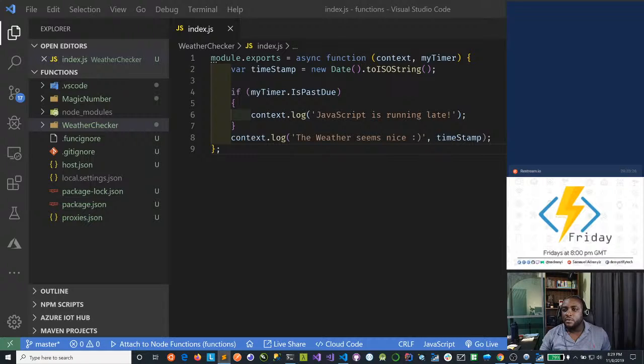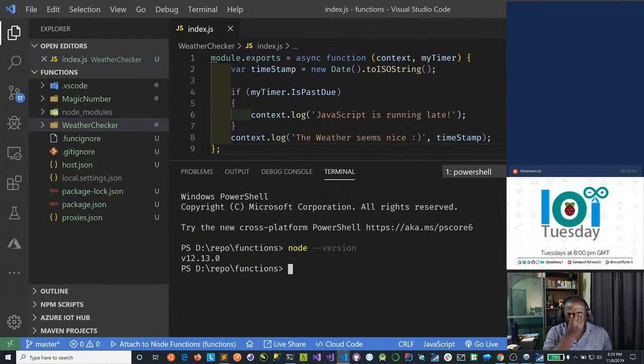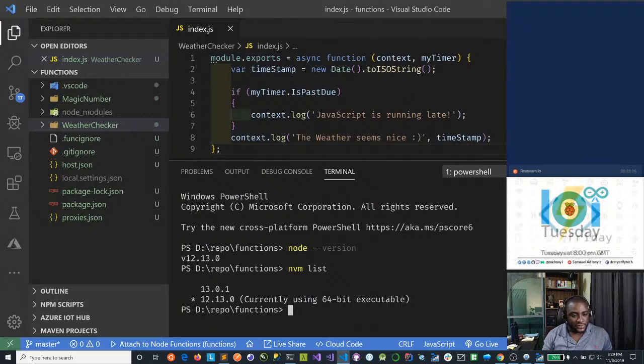So what I'm going to do right now is change. Let's check this out. Let's see the version of Node we are running. Ah, 12.13. NVM list. Let's see what we have. So I'm running 12.13. I think it's 10.14.1. Okay, let's check this. NVM list.